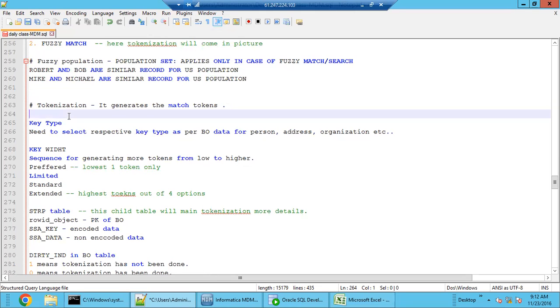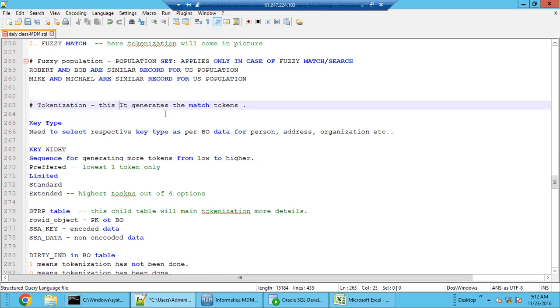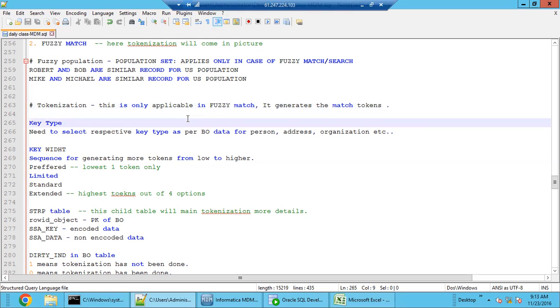And what is tokenization? Tokenization basically generates the match tokens. This is only applicable in fuzzy match. This is not needed in case of exact match. So tokenization comes into the picture only for fuzzy match. It generates the match tokens. We will see that now.